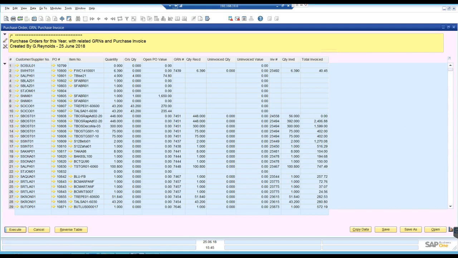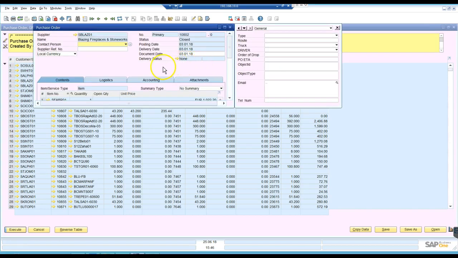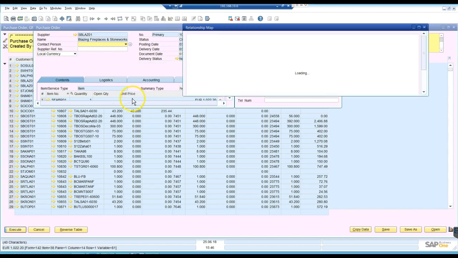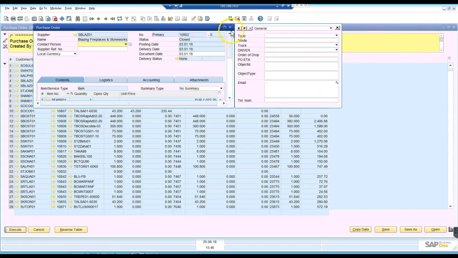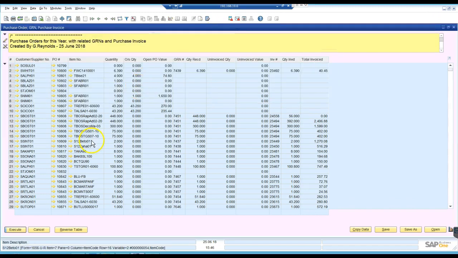And when we do that, we get a result back like this. So then we can see in these cases, for example, we have purchase orders where there's no value on these orders open, which would suggest to me that the purchase order is closed. If we drill in on the transaction and look at the relationship map, we'll see that it's just a purchase order, so it's been closed without any processing of a goods receipt or a purchase invoice.